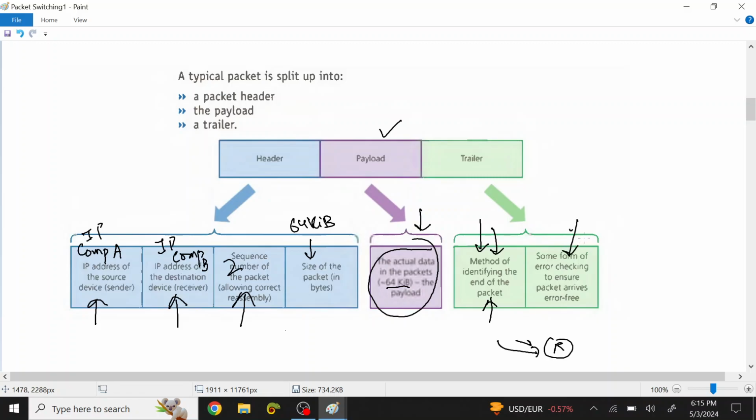And then here some sort of error checking method to make sure that the packet has arrived error free, and this is typically CRC in our book. And in CRC, basically we count the number of ones, right, in the payload, how many ones there were, because the data is going to be in the form of ones and zeros, right?